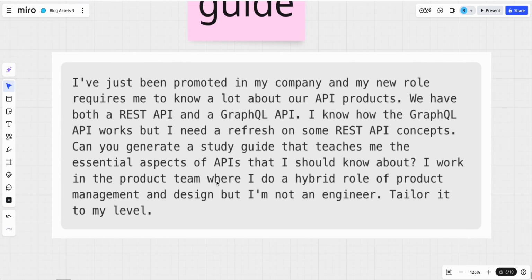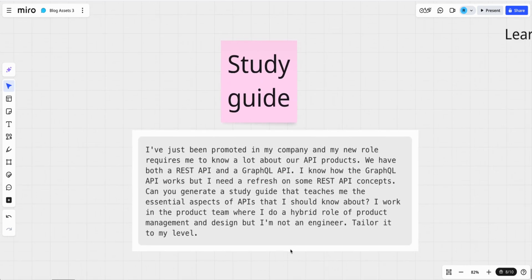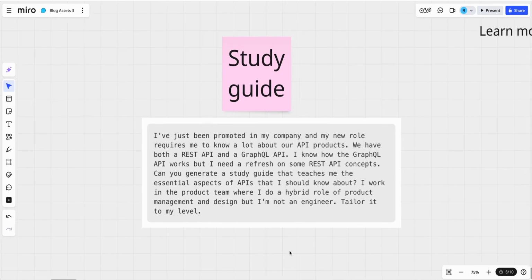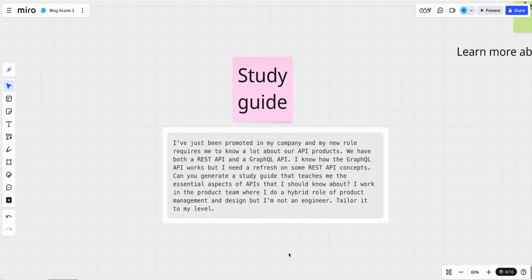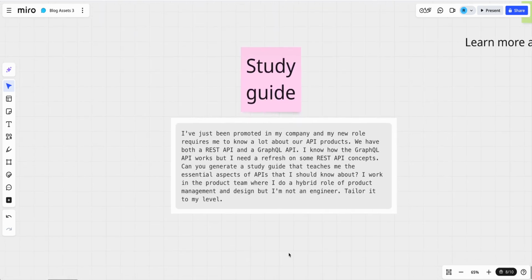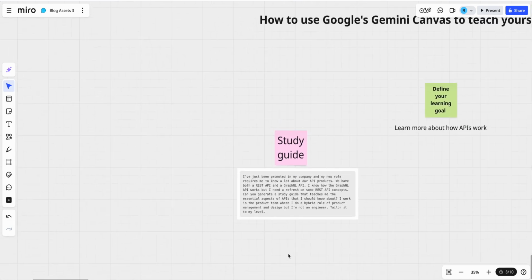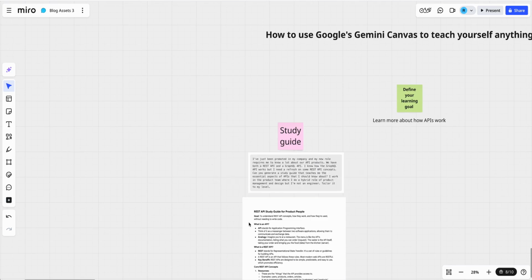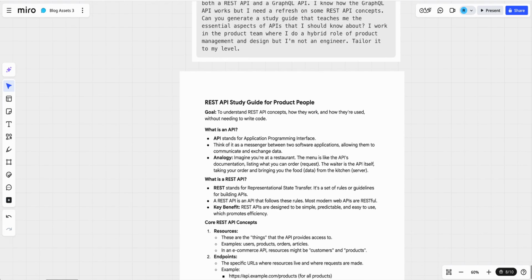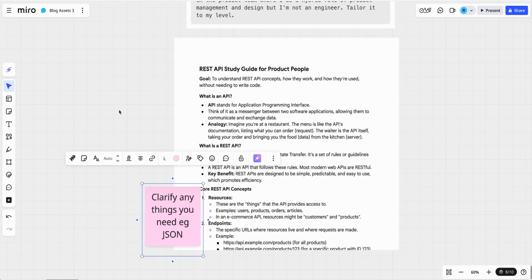And we start this with a prompt. And so in the prompt that we send to Gemini, we're going to say something like this, which is that I've just been promoted in my company, in my new role, and we have both a REST API and a GraphQL API. And so I'm going to say that I know about how the GraphQL API works, but I need a bit of a refresh on some REST API concepts. Can you generate a study guide that teaches me the essential aspects of APIs that I should know about? I work in the product team where I do a hybrid role of product management and design, but I'm not an engineer. So what it'll then do is create a study guide that will be an outline of that.